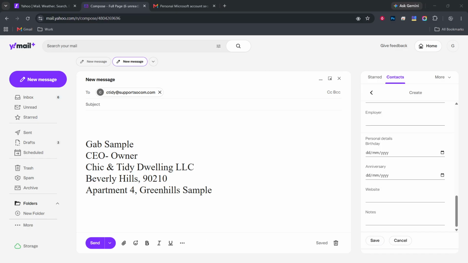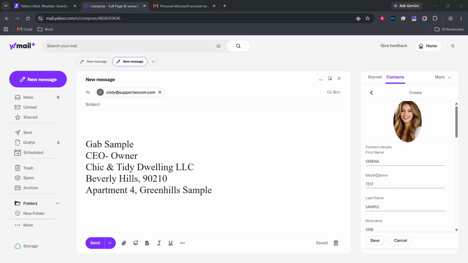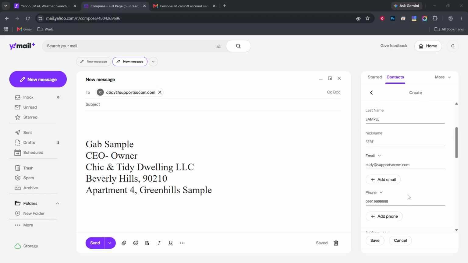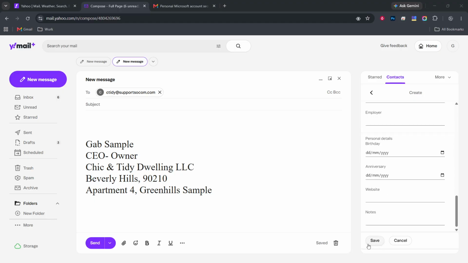Next, fill in all the details of the new contact. This includes the first name, last name, and email address. Ensure that all fields are filled out accurately. This is important because having complete information will help Yahoo Mail accurately recognize and autofill this contact in the future. Double-checking your entries will save you time and frustration later on.